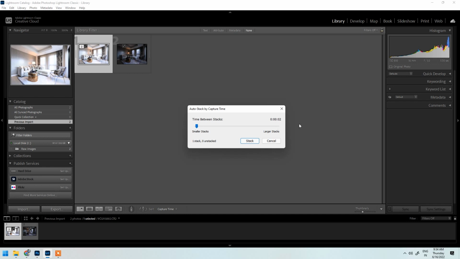When I've adjusted this, you can see that it is showing one stack because I have only one shot. If there were different images, one of this shot and two images each of other rooms, then it could have shown 3 stacks. For now I have only 1, so 1 stack. Stack it.